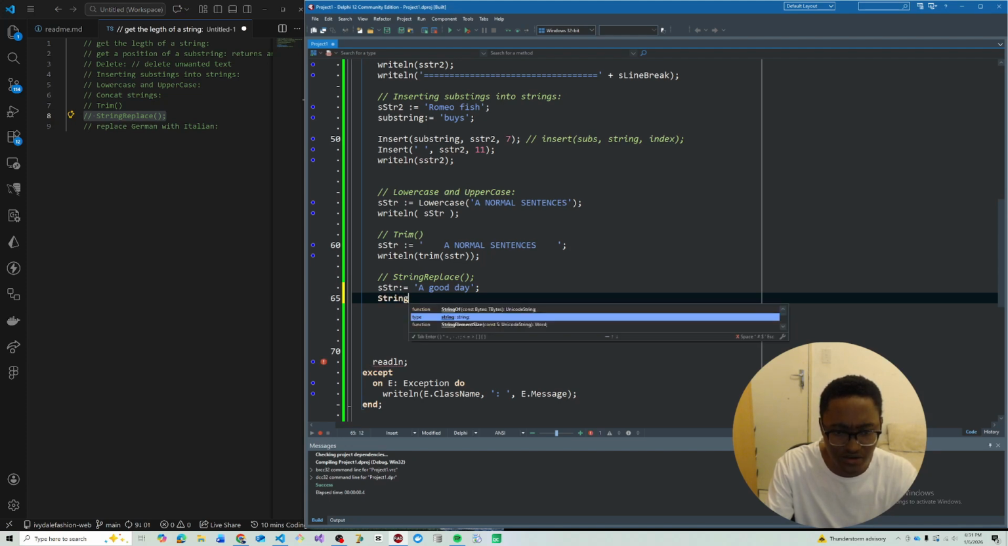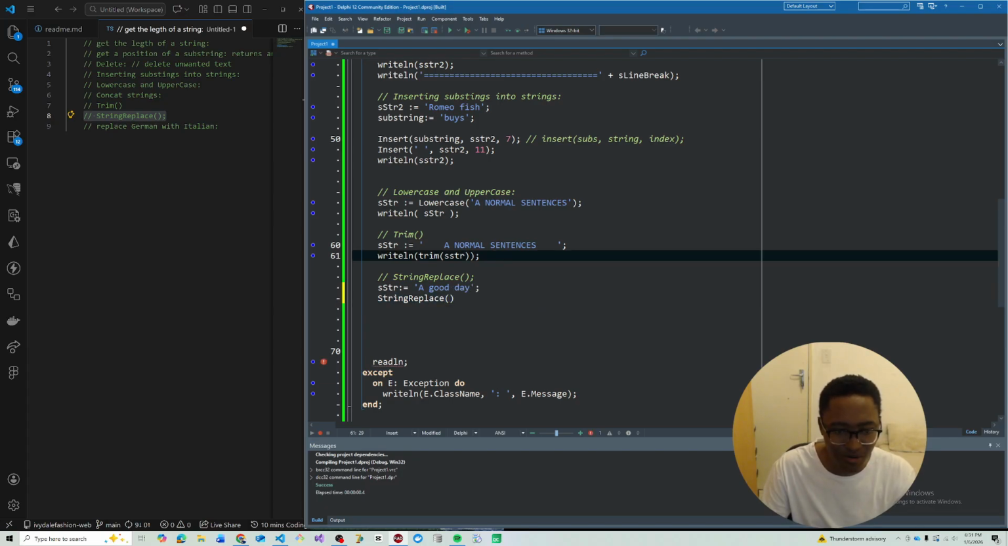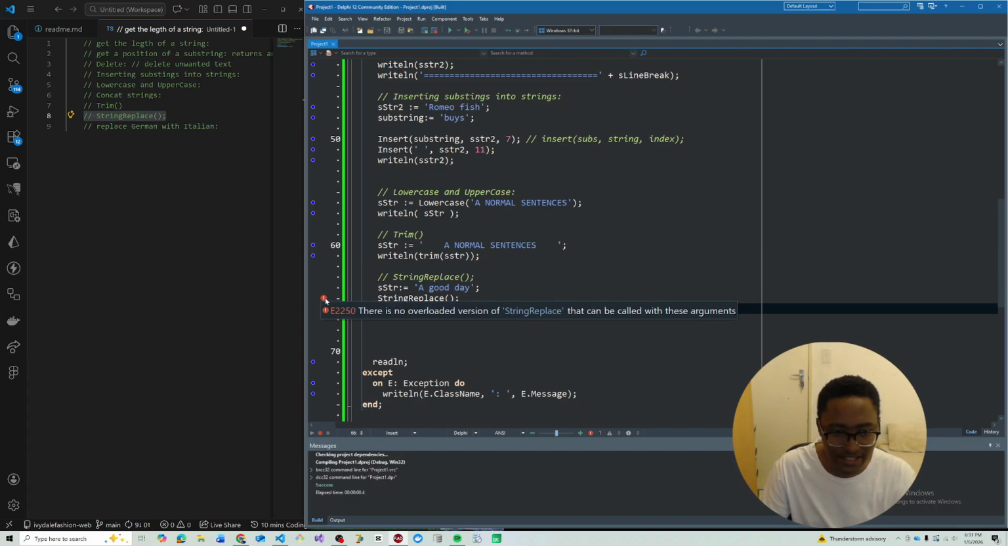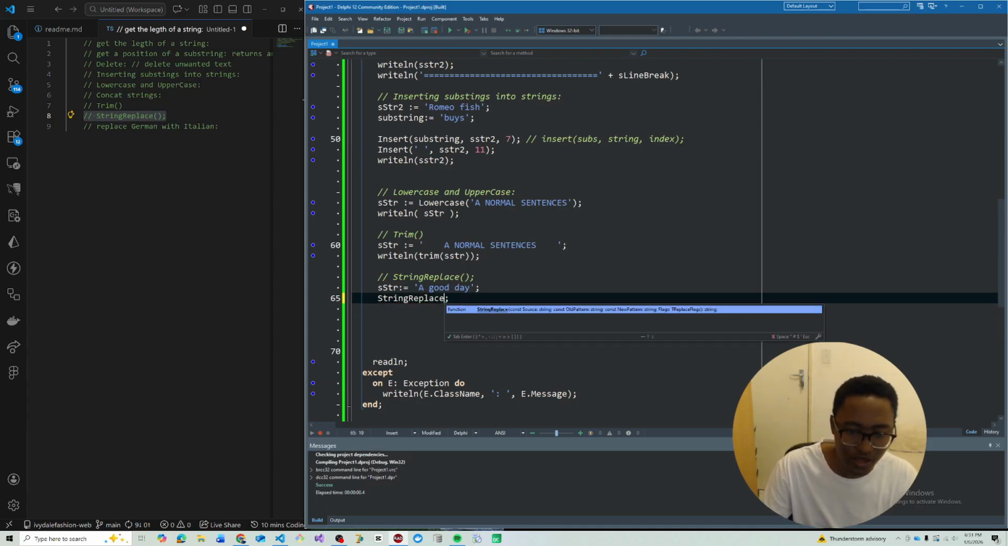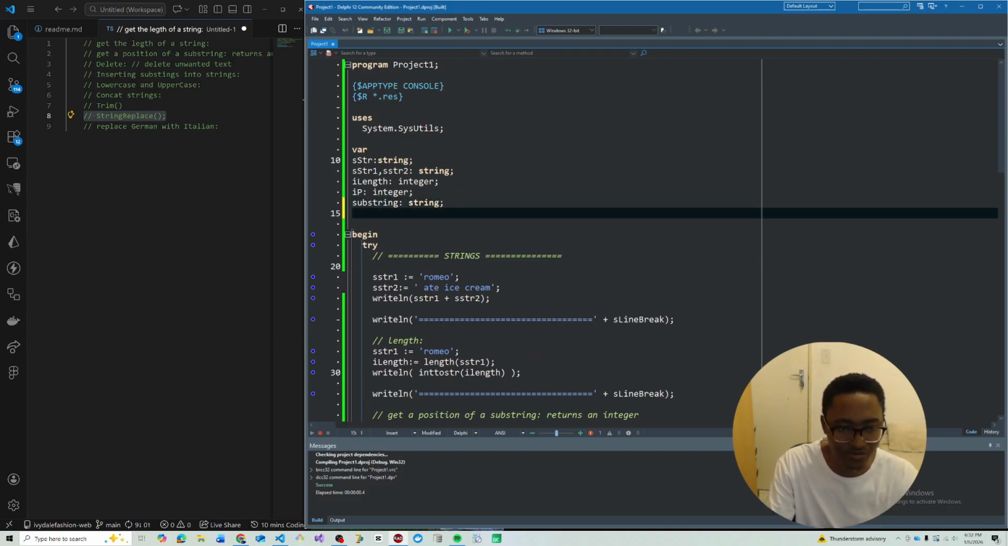So what we can do here is say string replace. If I add it, you'll see that there's a problem. Our next line has problems. The compiler, or our IDE rather, is complaining. It says there is no overloaded version of string replace that can be called with these arguments. The reason is, if I press Control Space, it will tell you that this is a function, but it returns a string. So let's just say final string, just to declare a random string name.